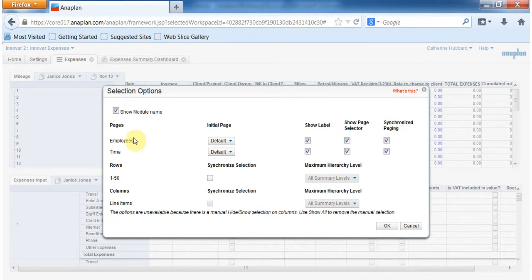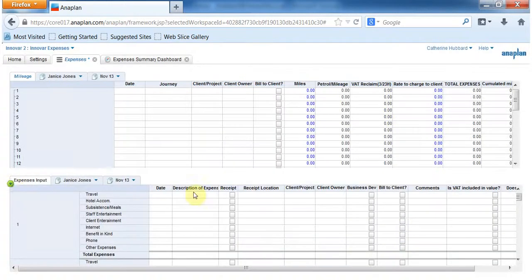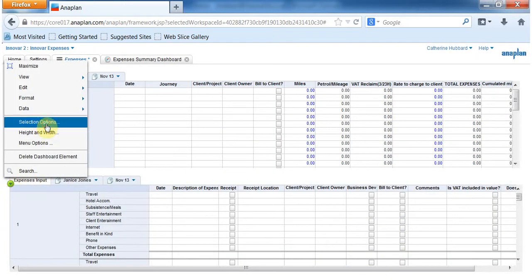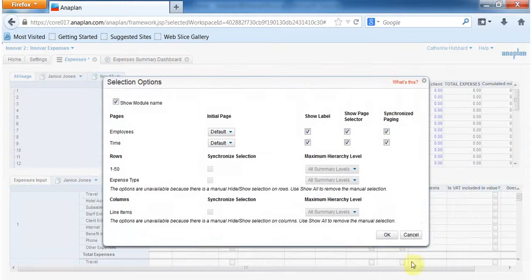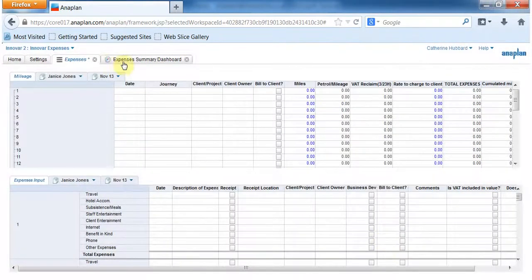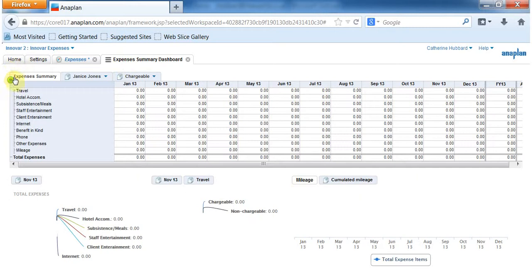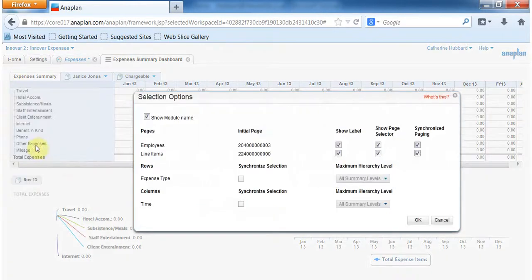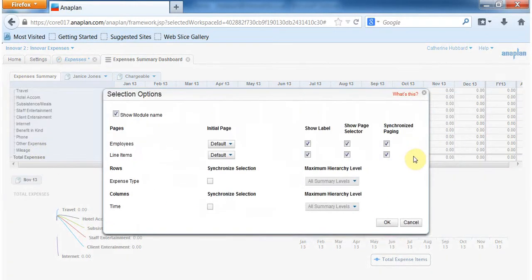What was it I wanted to synchronize? Well, I wanted to make sure I was always looking at the same employee and the same period. So employees, time, and ticks in synchronized paging, and that's what's enabling this synchronization all the way through. You'll notice that's also set up on here, and likewise on here as well.